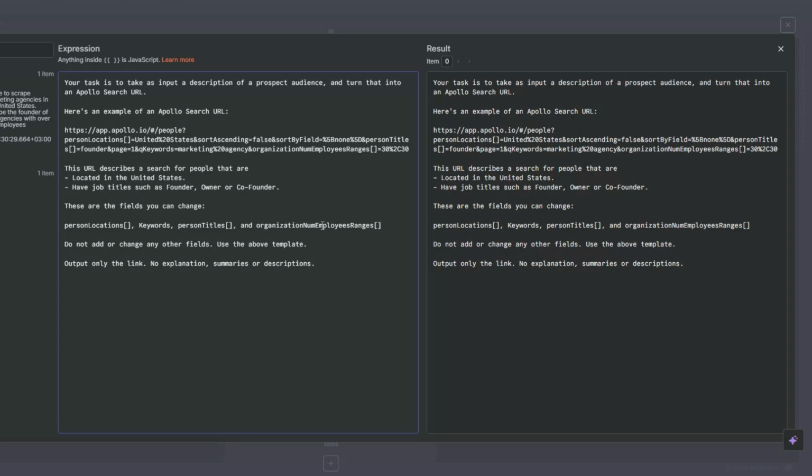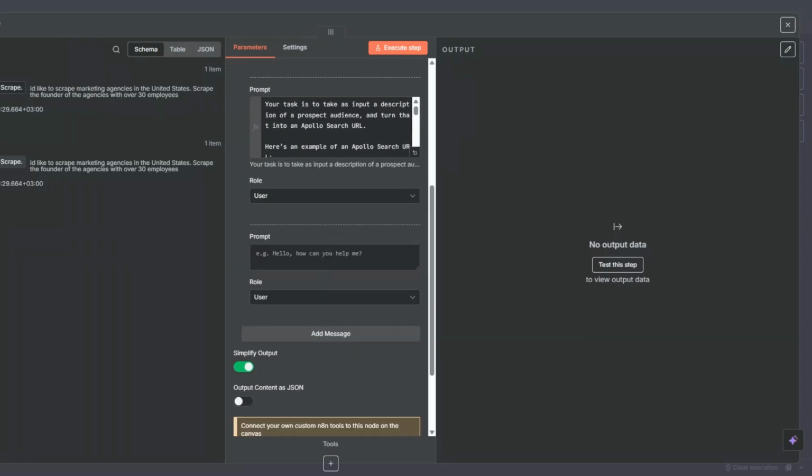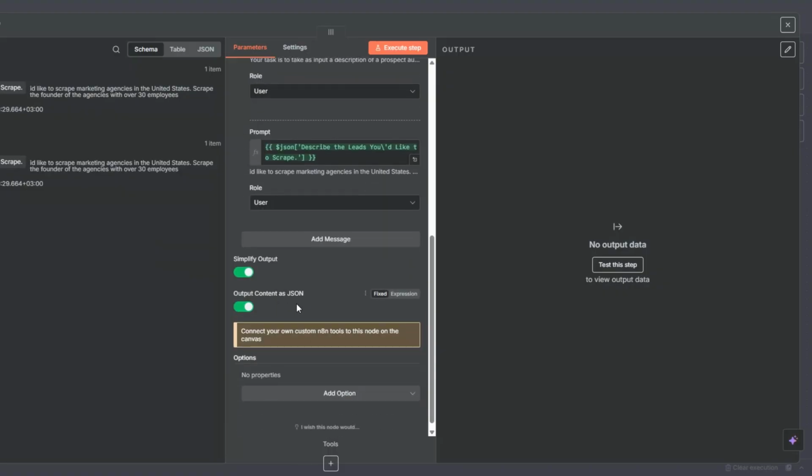We're also telling the AI, do not add or change any other fields. Output only the link. No explanation, summaries, or descriptions. Here, click on back to canvas, and lastly, we're going to add our description right here. So now, yeah, I'll output our content as a JSON.